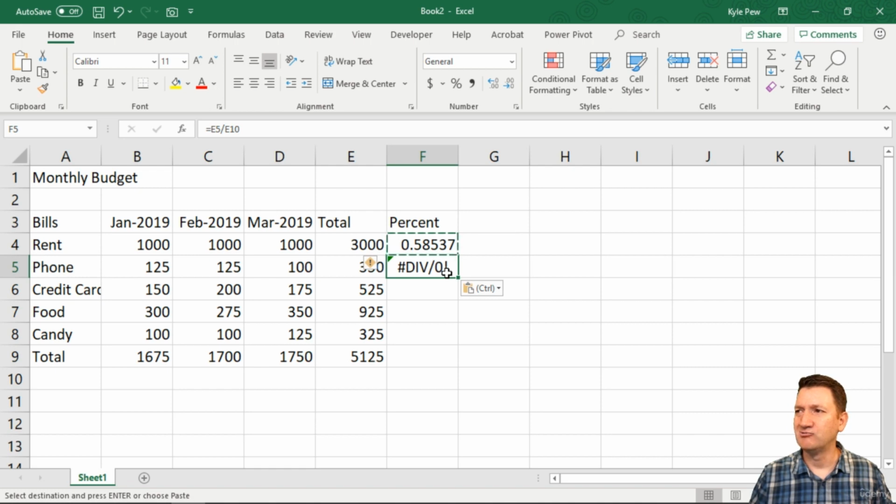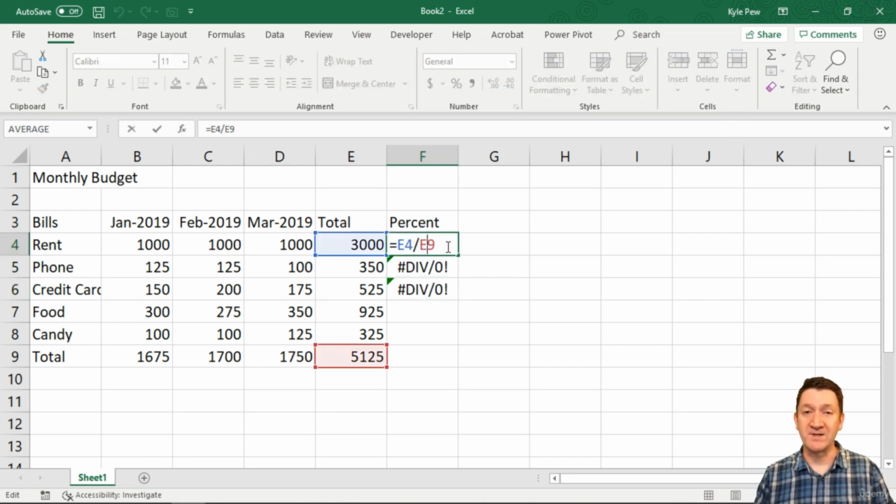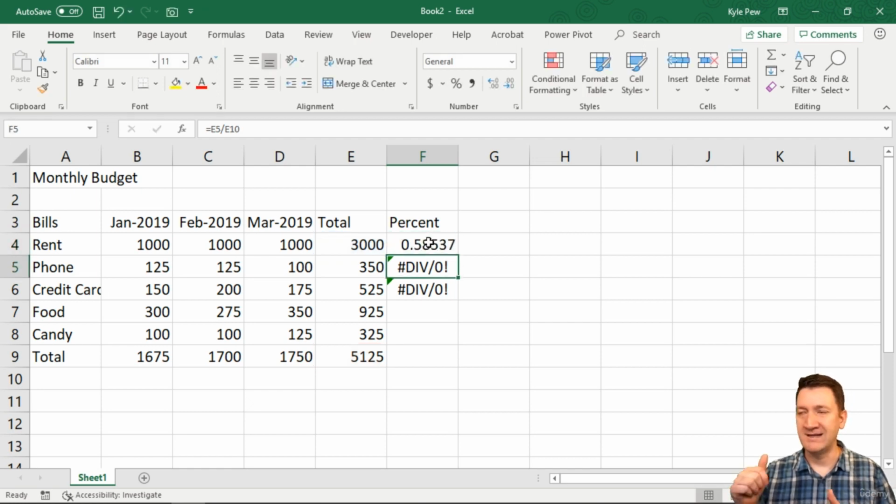Ooh, what's that? Pound div slash 0 exclamation mark. What went wrong? Well, I'm going to drop down to the next cell. I'm going to paste it in here. That's not working. What's going on? Well, remember, there's 2 different types of references. Here, we're using a relative reference. So it says, okay, from this spot, from F4, we're going to go 1 cell to the left. That's E4. And then we're going to go 1, 2, 3, 4, 5 cells down, and we're going to divide with E9. All right, good. That works. Roughly 58% for rent.